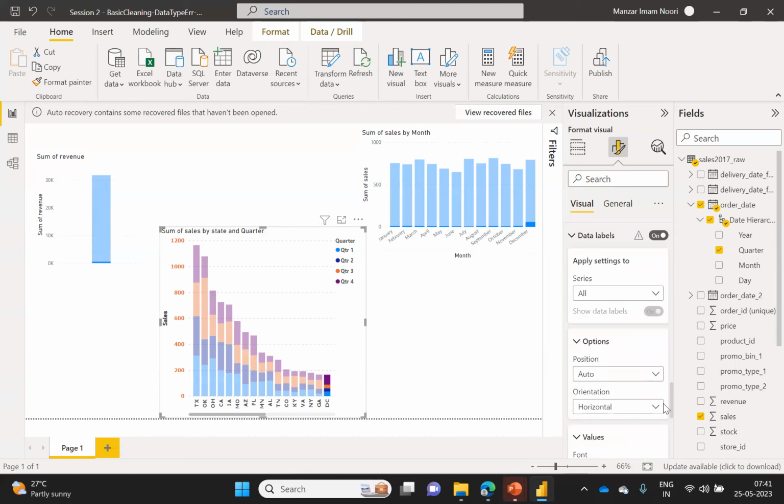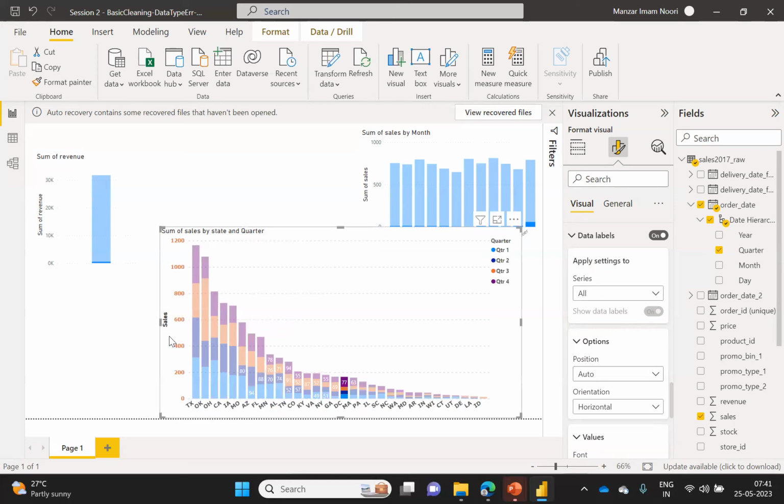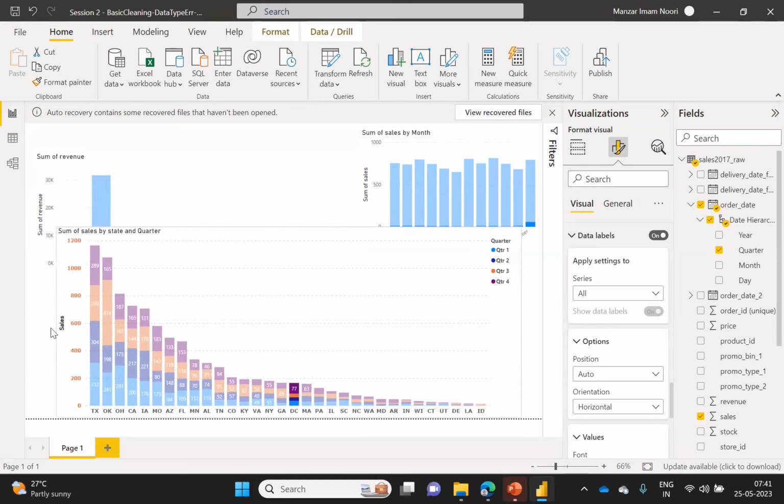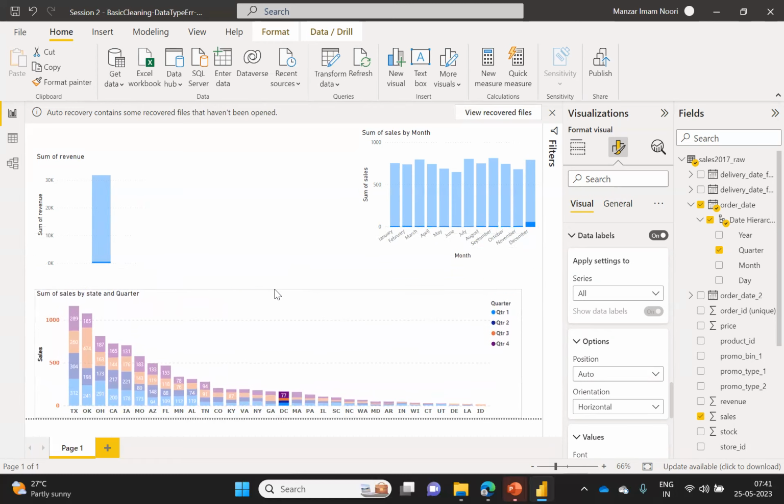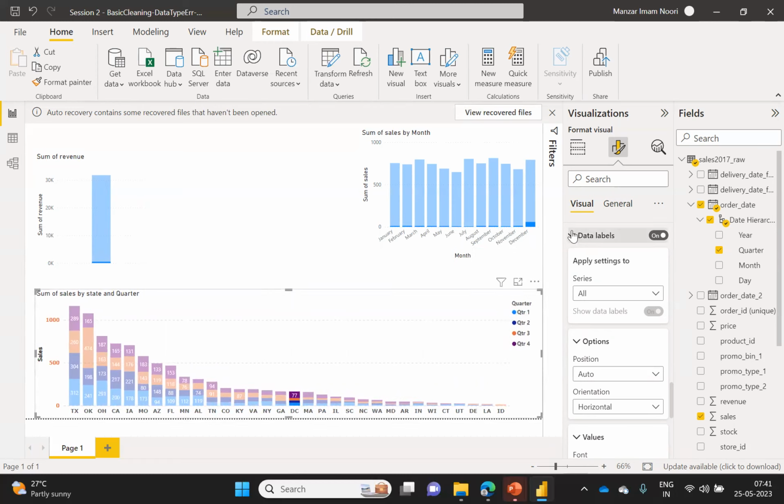What you can do is enlarge the visual size. Now we are able to see the data here, so this is how you will be able to see the data labels. Beyond the data labels, we can position them: top, bottom, or inside end, inside center, or inside base. So these three options we have.